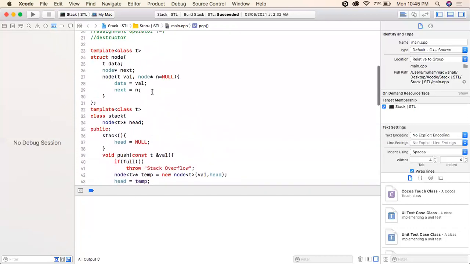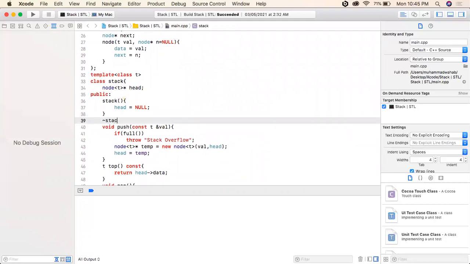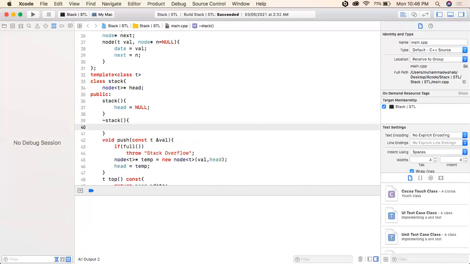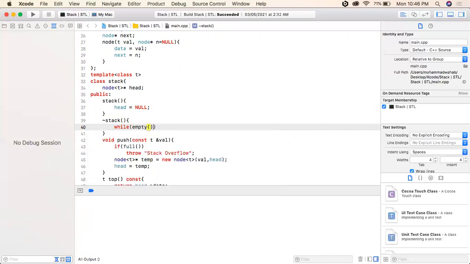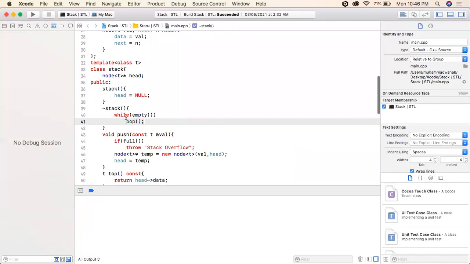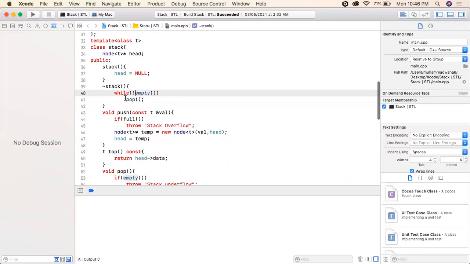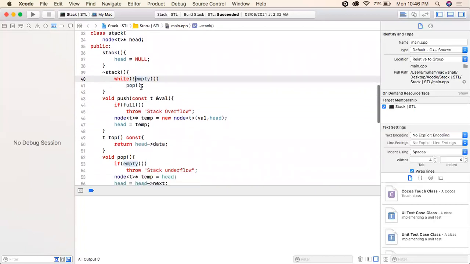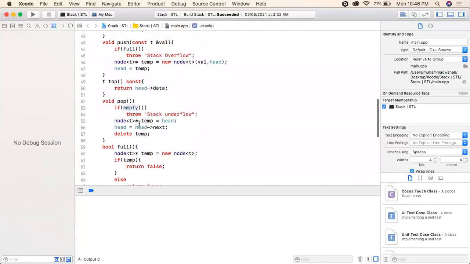For the remaining functions, we will implement the destructor first. In the destructor, I will write a simple statement: while the stack is not empty, keep on calling the pop function. The pop function is going to remove every single element in our stack.